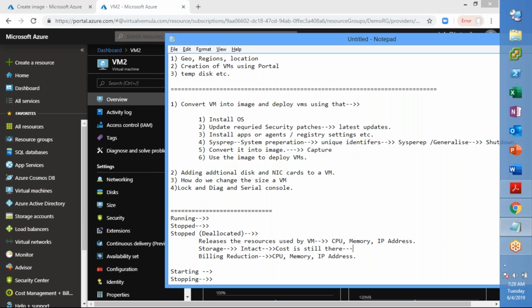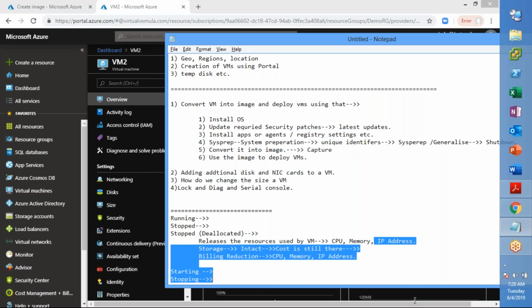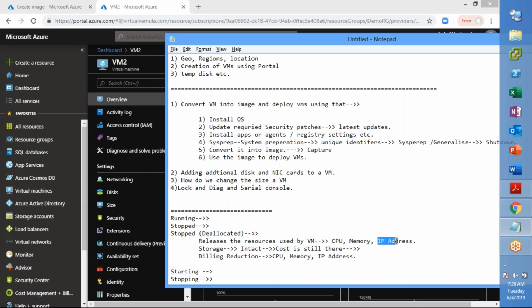Why? Because you are using the storage and you are keeping your virtual machine within it. When you power it on, it allocates the CPU and memory again, and it may allocate a different IP address. It won't allocate the same IP address as earlier, because you released it, and it might have been assigned to some other resource within Azure. So that is what we need to understand about stopped and deallocated.